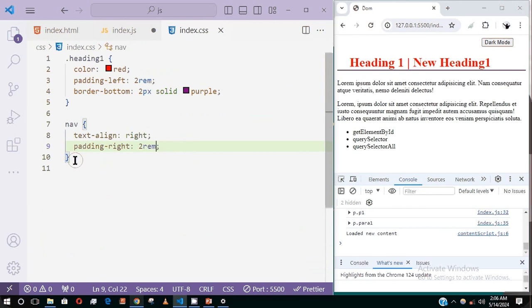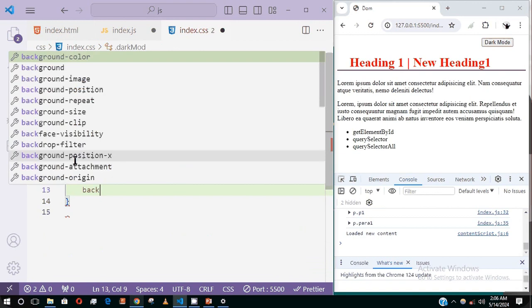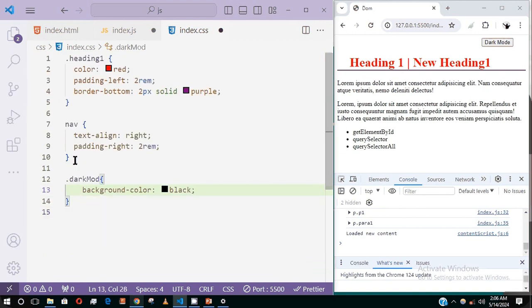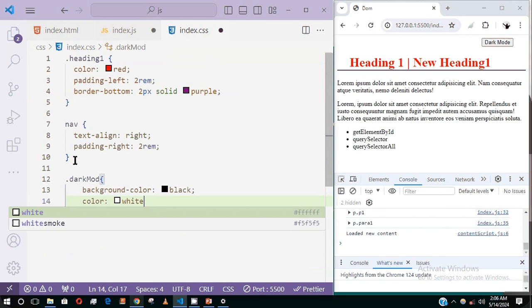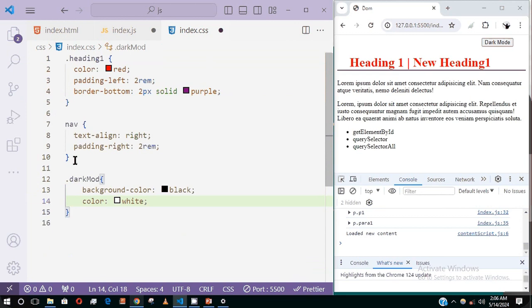So I'm going to create a class here, dot dark mode, then I'll add the background color should be black, then the color should be white, and that is basically it. Let's save that. So you notice it will not be applied.